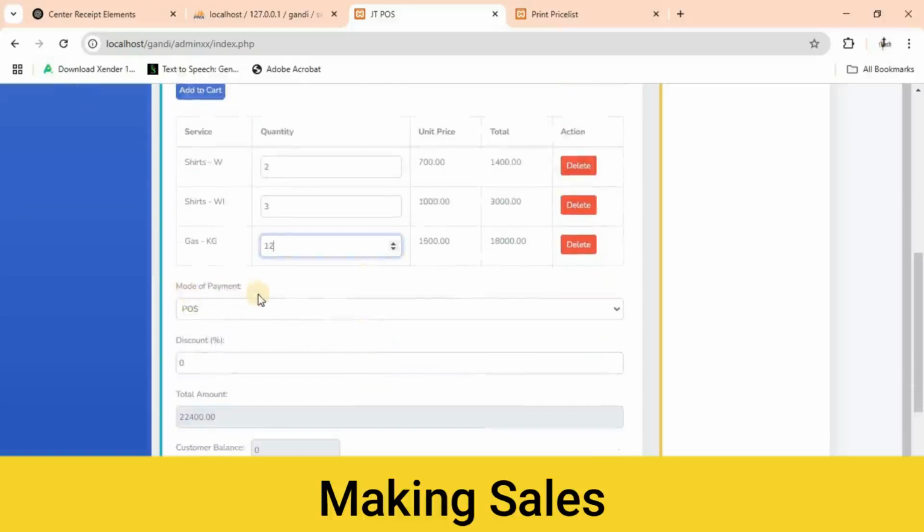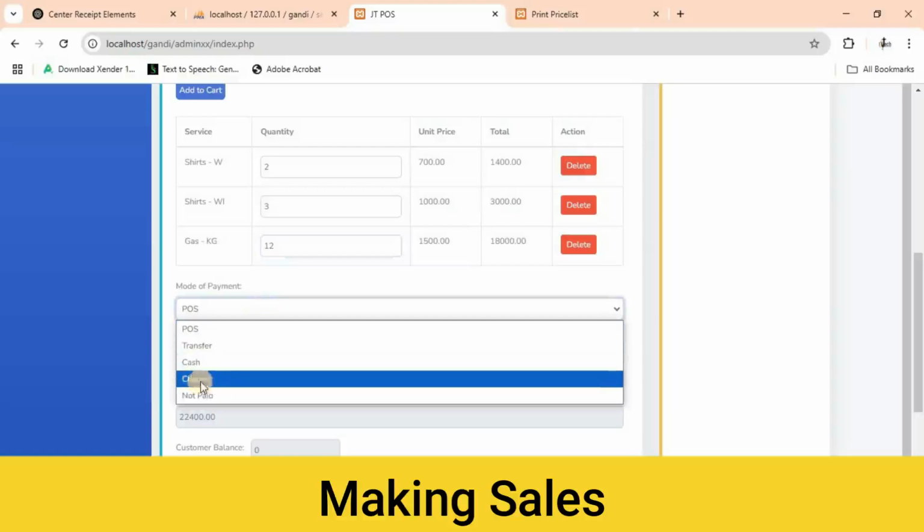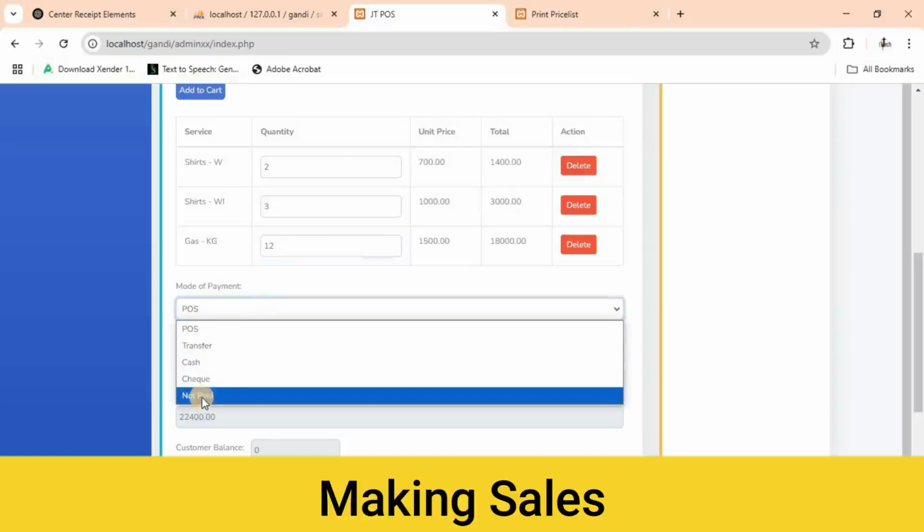So what is a mode of payment? Is it using POS? We have POS, transfer, cash, or check, or not paid. If the customer is not paying for the transaction yet, you can use not paid. But since this is a walk-in customer, you can't sell on credit to a walk-in customer, so he has to pay fully, either using POS, transfer, or cash.